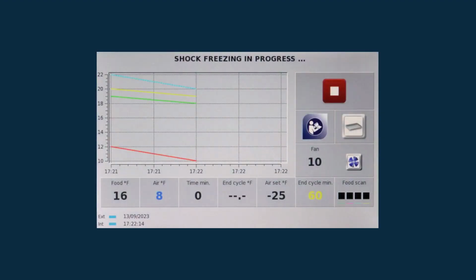Once the cycle is in progress, the shock freezing details page will appear. Here you will see the food temperature, the air temperature, how much time has passed since you started the cycle, the end of cycle temperature, the air set temperature, and the end of cycle time.